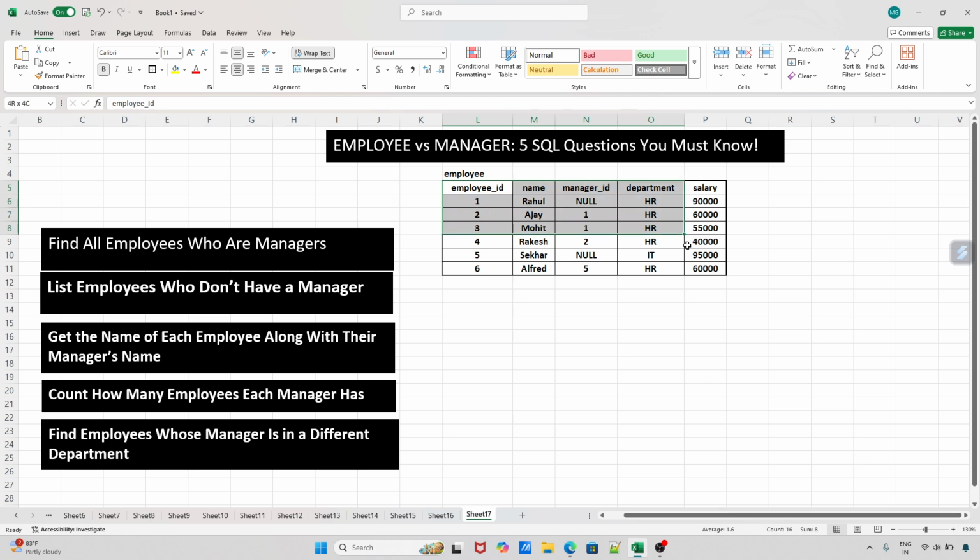We have this employee table, which has employee ID, employee name, manager ID, department and salary columns. Based on this table, we are going to cover 5 SQL interview questions that have been asked. So let's start. The first question is: we need to find all employees who are managers.